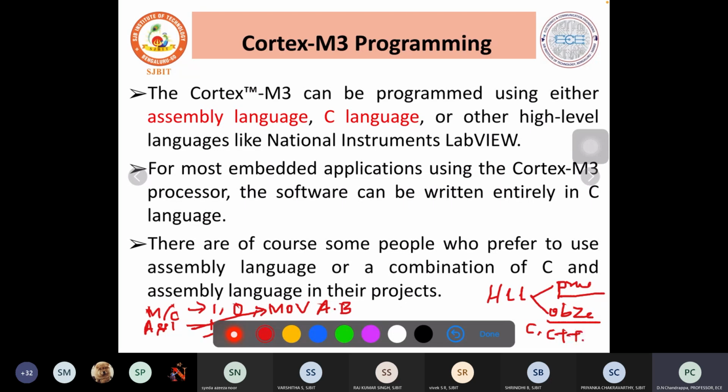Now, when it comes to the Cortex-M3, you can write either in assembly level language or in high level language. Assembly level language is nothing but we write MOV A, M, LDR, LXI, STR, this kind of instructions. But in C language, you write in the form of C statements. In addition to that, one more language supported by the Cortex-M3 processor is LabVIEW, which is developed by National Instruments. This LabVIEW is also available.